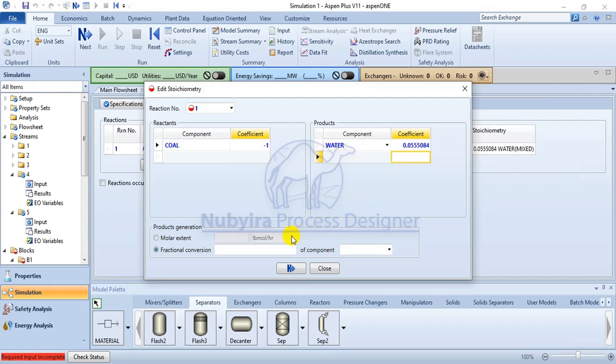So the next thing is to calculate the fractional conversion, because we want the product to be, I don't know if I can show you my calculation, I have to do some back calculation. Because we want the product to be 10 percent water, you understand.